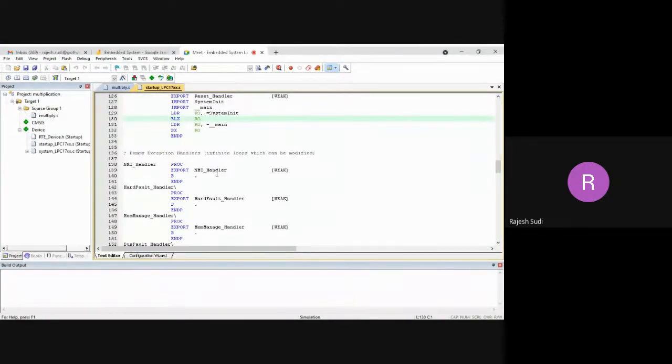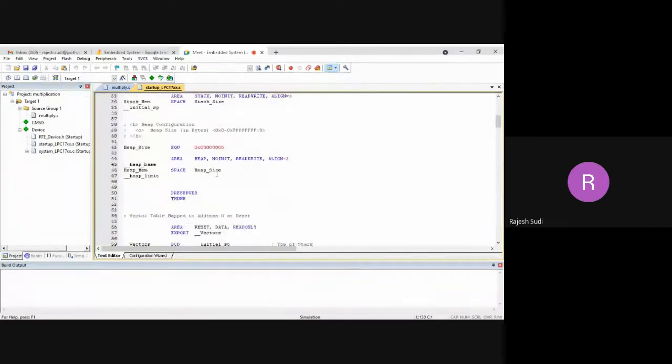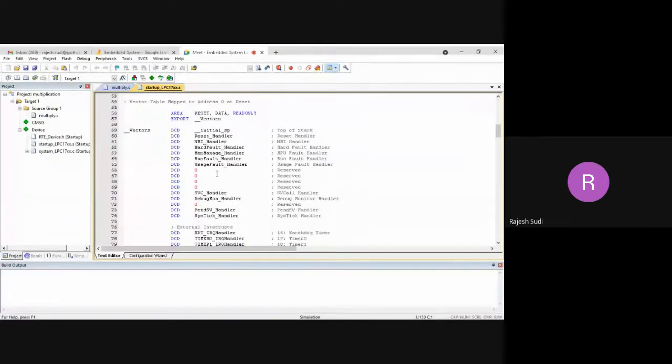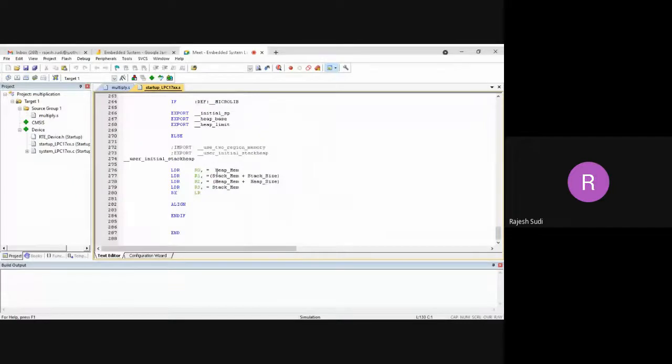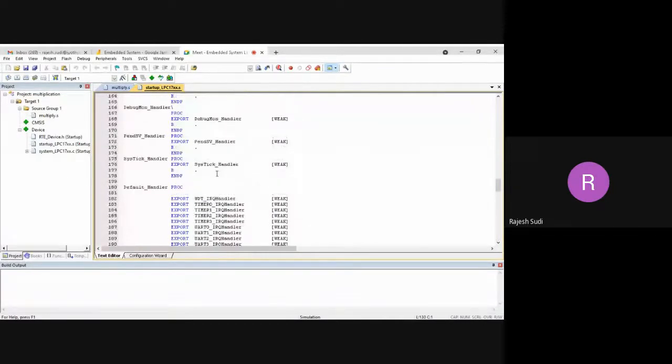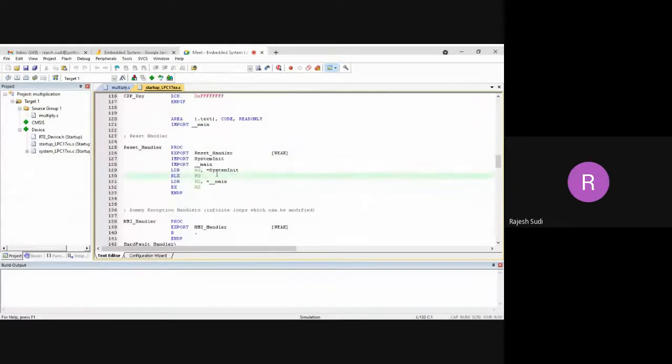But anyhow, you know the procedure, right? So you came to know how exactly we have to run the program. Go to line number 121, add this, import __main, then export reset handler, system init, import main. Export reset handler, was it there?